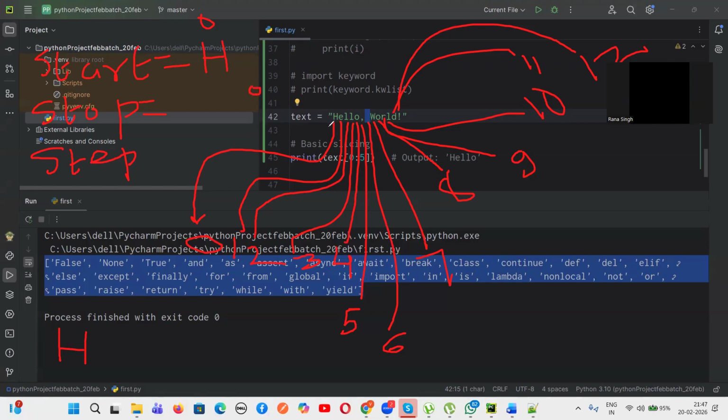So it will extract from H to O. Yes or no, guys? The step is by default 1. It's not mentioned. So the output will be HELLO. Hello. Do you guys accept this with me that the output should be hello? What do you think? See the code.